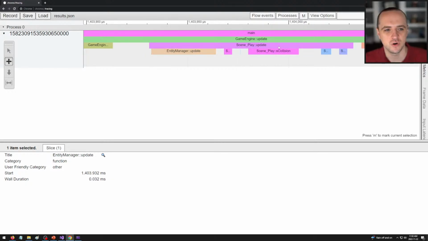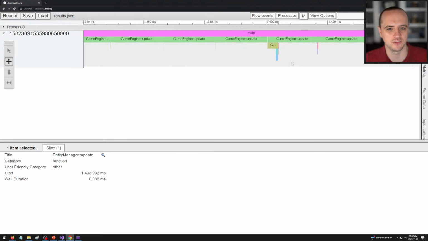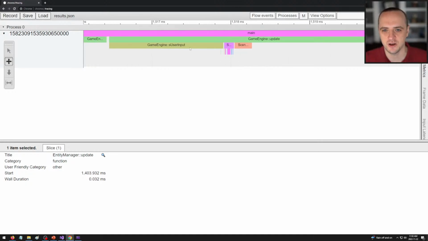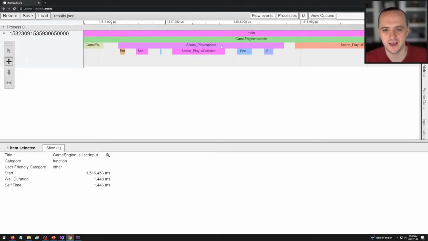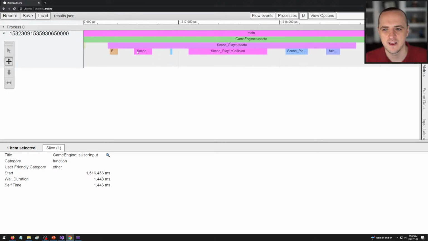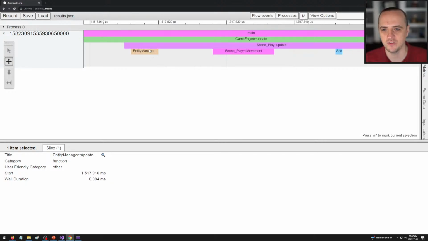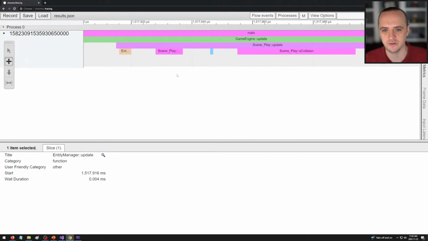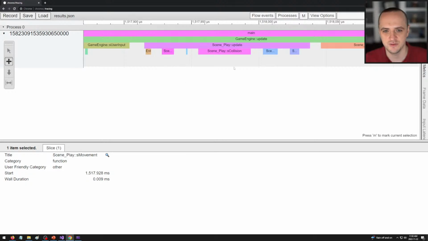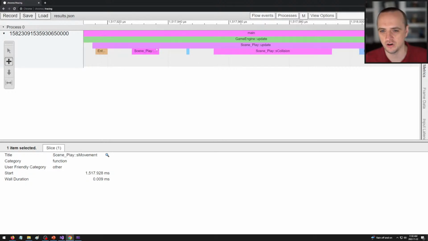All right, so within our update, let's choose one in the middle so it's not the first one. Game engine update. All right, here we go. Game engine update. User input took a long time. Why is that? We'll debug that later. Scene play update. Here we go. Here are all my systems. So I can tell that the entity manager update took 0.4 of a second. My movement system took a little bit longer than the update for that. My lifespan took almost nothing.